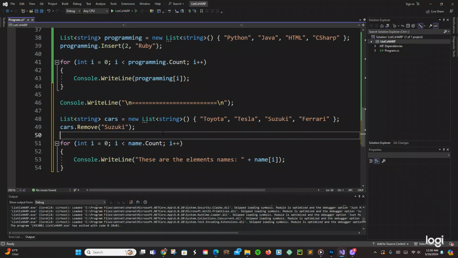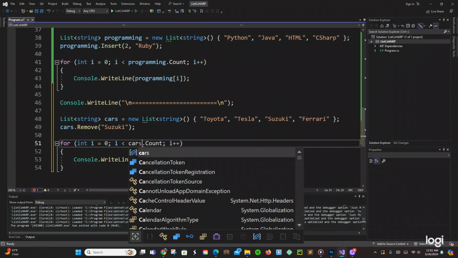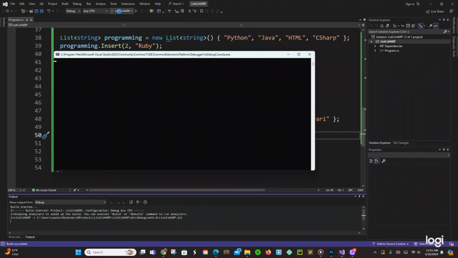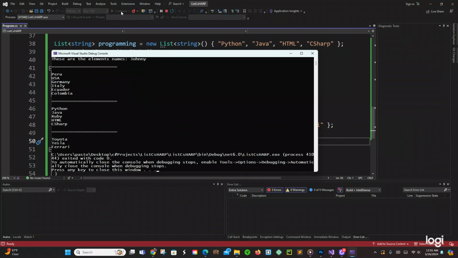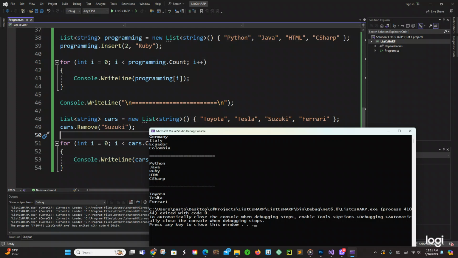Okay. Now, and here we are going to do the following. So let's get rid of that, and then let's change that to cars. Same thing over here. Going to do cars. So instead of giving us Toyota, Tesla, Suzuki, Ferrari, it's going to give us only Toyota, Tesla, and Ferrari. So let's run that. Yeah, is that what we said? Okay, right here. Toyota, Tesla, and Ferrari because we removed Suzuki. Cool, that worked.